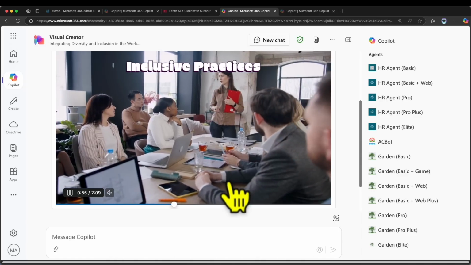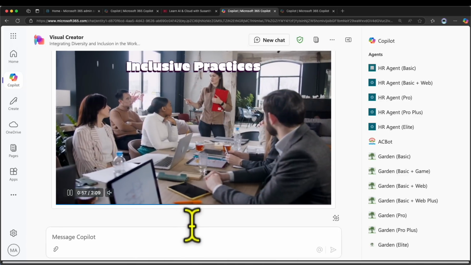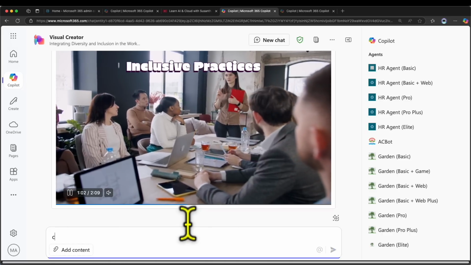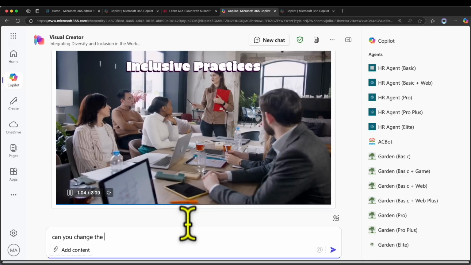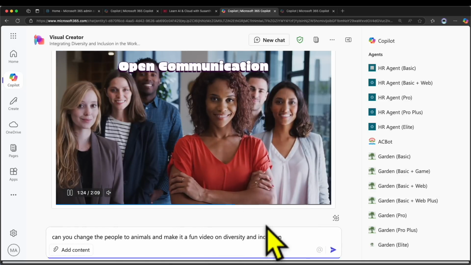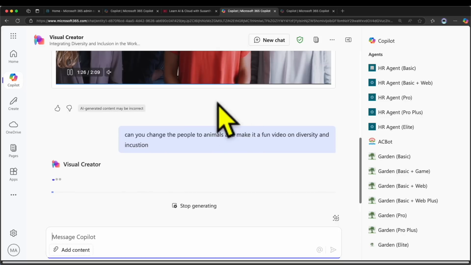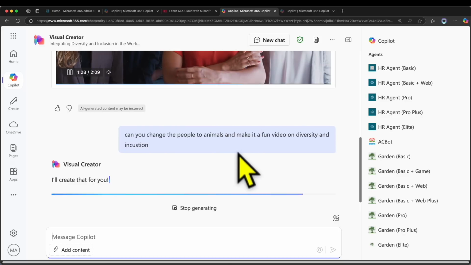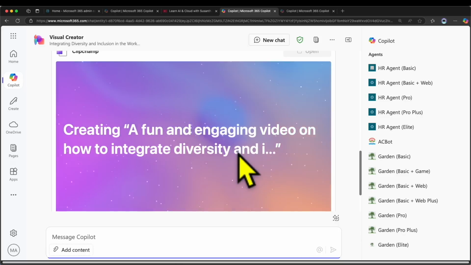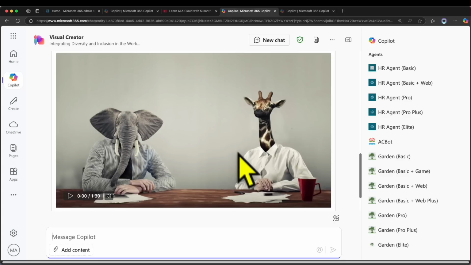So if you don't like a particular aspect, you can further come in here and add your prompt. I'm going to say, hey, can you change the people to animals to make it a fun video on diversity and inclusion? Let's see if that is going to pick that up and modify the video based on animals rather than people. That's quite funny.